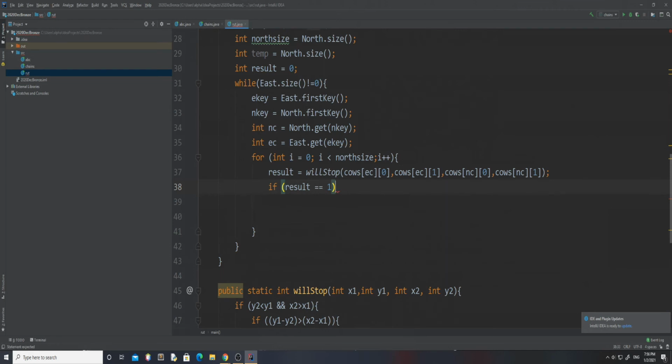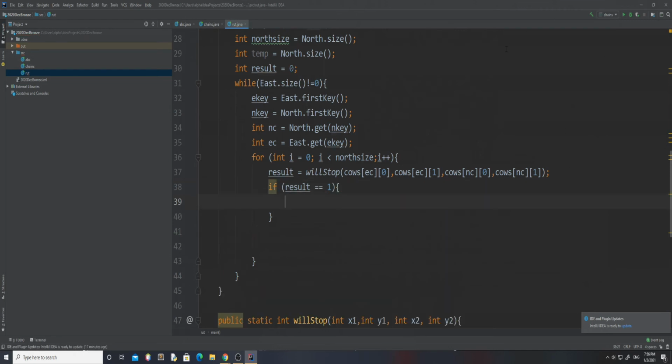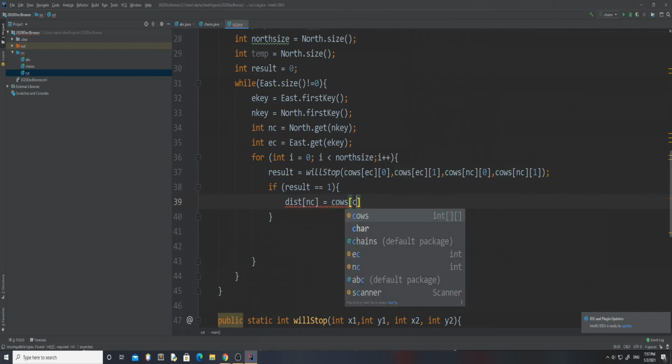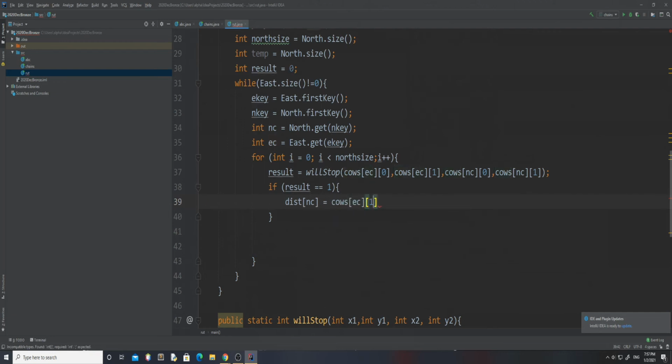So basically, if result equals 1, that means the north cow will collide first. So that means not stop points, our distances must get updated. So NC is equal to. In this case, the north stops, so we have to record the east cow's change against the north cow's.